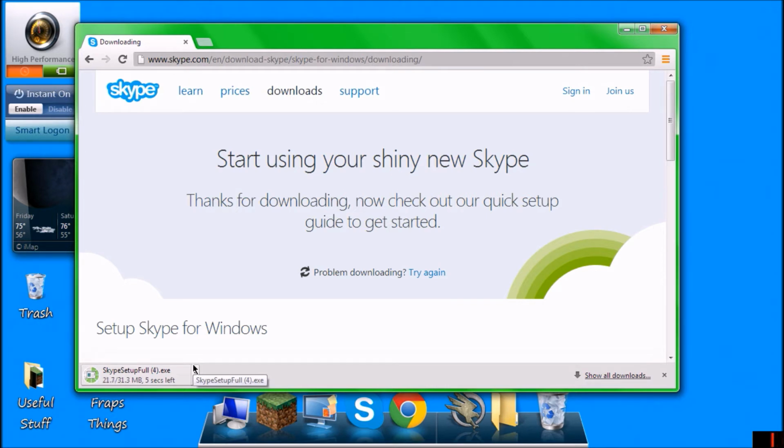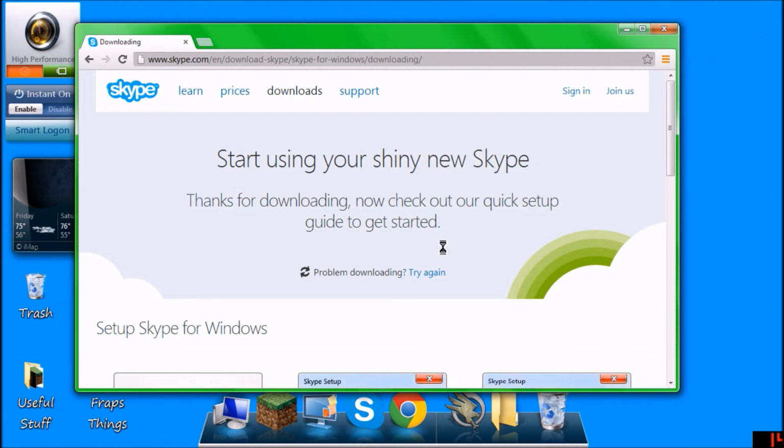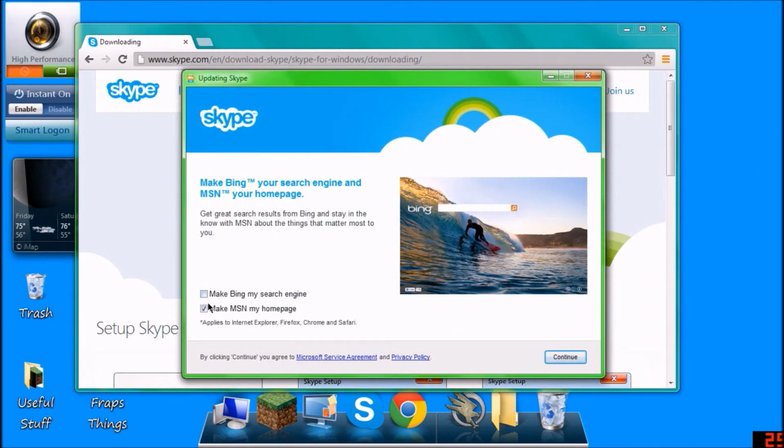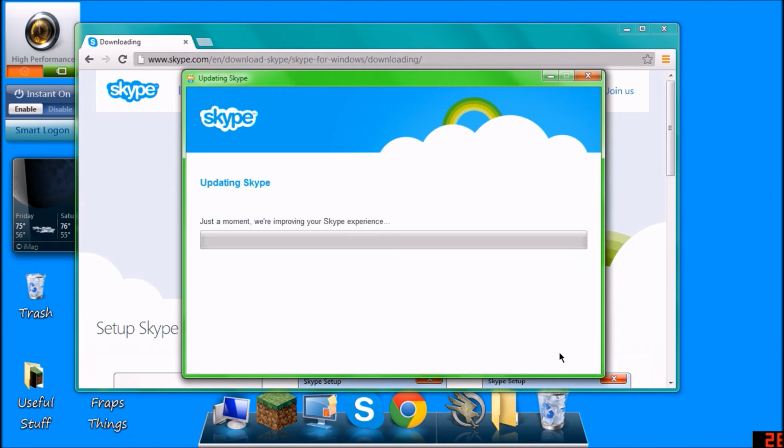It's easy. Can't be any harder. It's just perfect. You wanna click yes if you saw that. You just wanna set it up. You wanna click agree. And uncheck these if you don't want this as your homepage and search engine. Click continue. It'll update. It'll take about a minute.